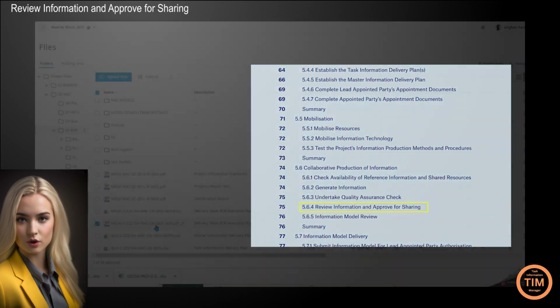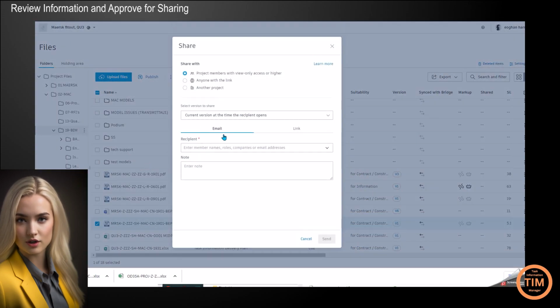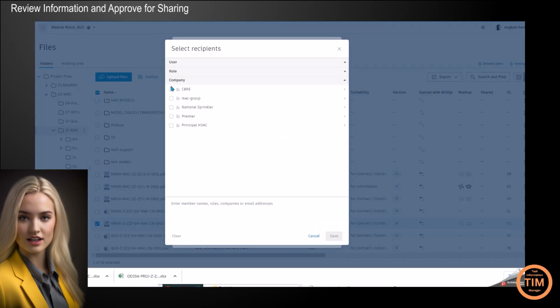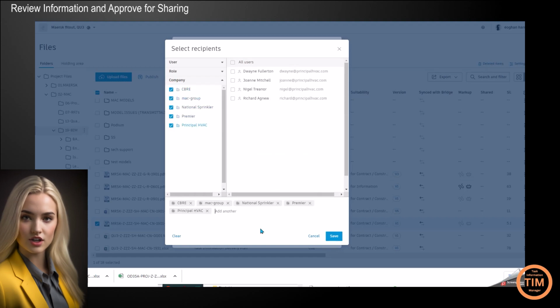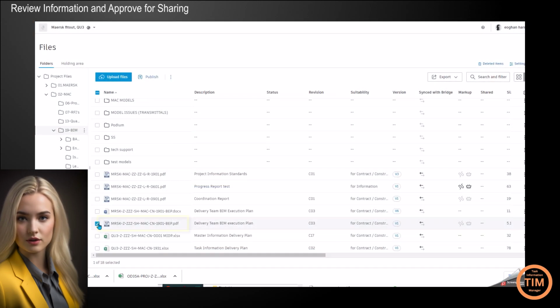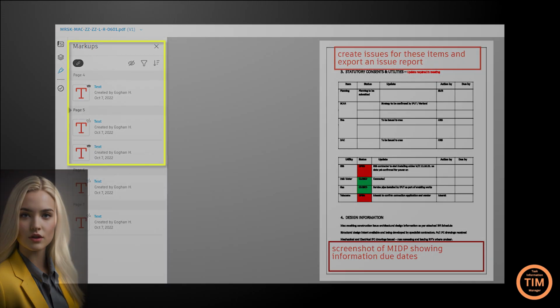When the information is ready for sharing, it should be shared through the CDE in accordance with the project's information production methods and procedures. This should include correct container IDs and revision and suitability codes. Changes to previous revisions should be indicated and areas in abeyance should be labeled.